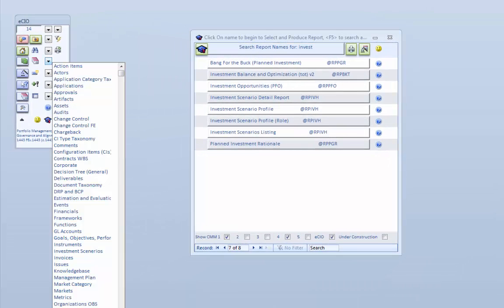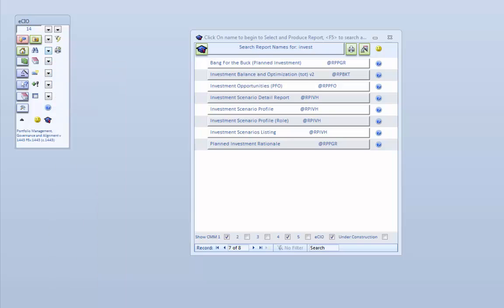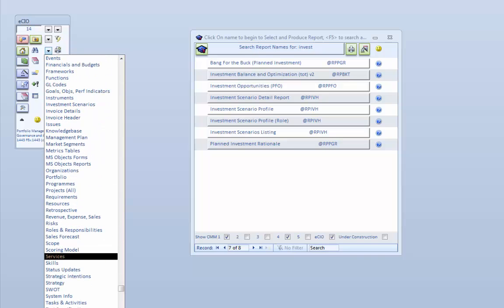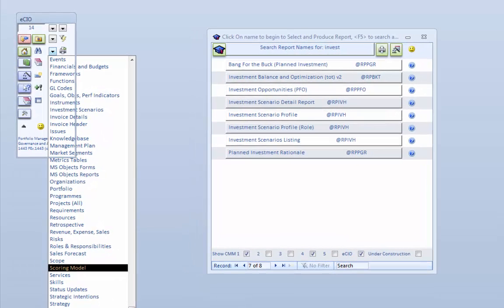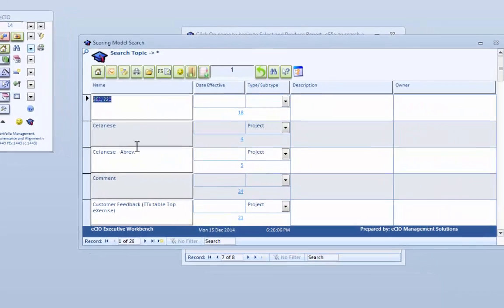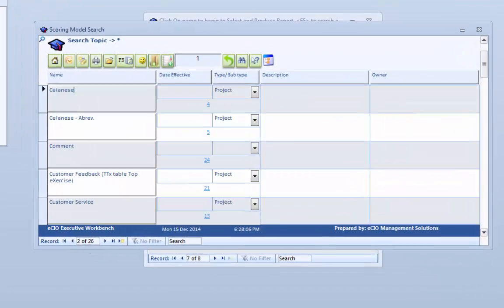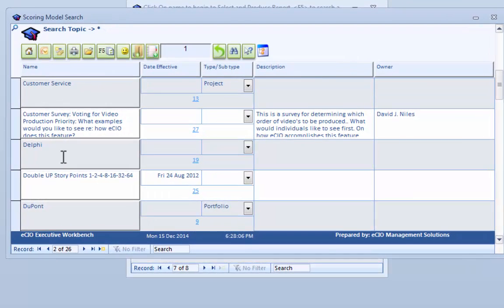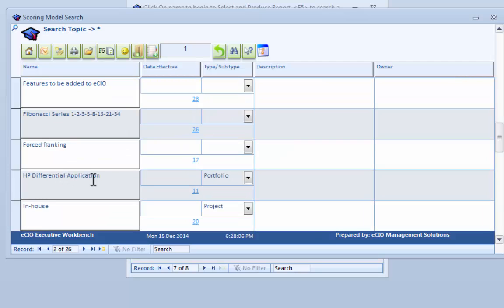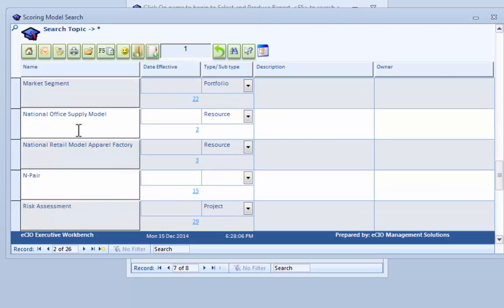Okay, we have some scoring models. Let's do scoring models here. So this shows you some of the scoring models that we have: place, abbreviated, customer feedback, some of these other Delphi, DuPont, estimation, HP differentiation, force. So these are scoring models used for evaluation and estimation. So there's a few, there's N pairs you can do through the N pair. We'll show you a couple of different ways.